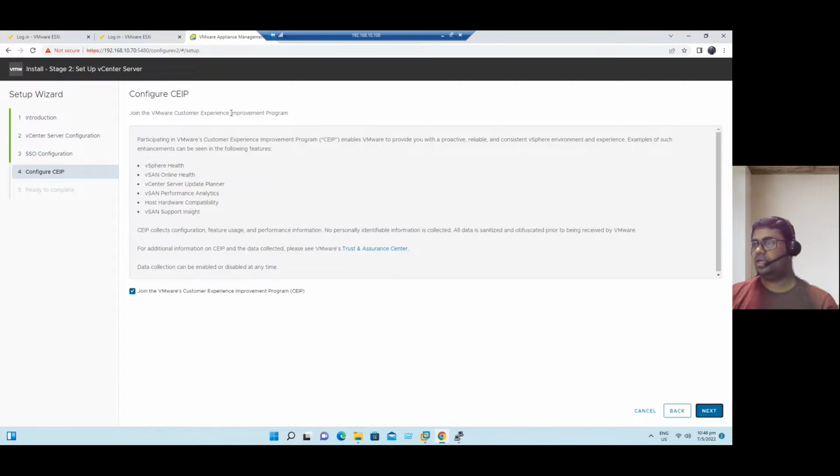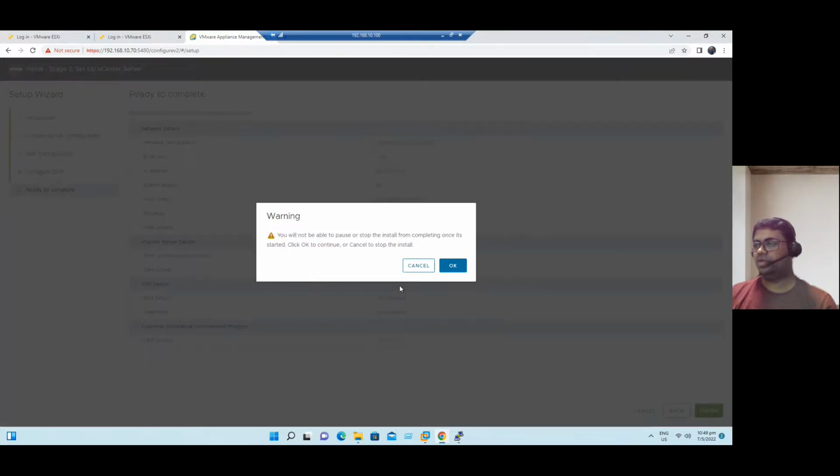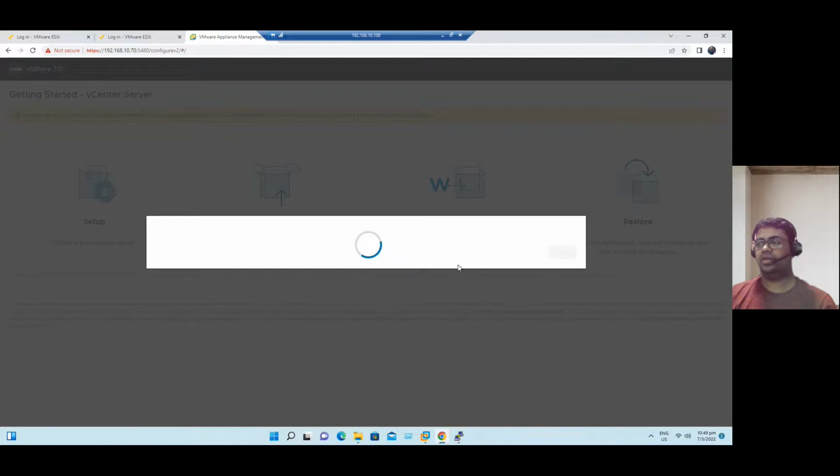Click on next, and here is the customer experience improvement program. There's no need, just uncheck it, or it's up to you. I'm just unchecking this option and ready to complete. This is a complete summary of the information: all the vCenter server, network details, time synchronization, SSH, SSO details. Now click on finish. You will not be able to pause or stop the install from completing once it has started. Okay, click OK to continue or cancel, but we are okay to continue.